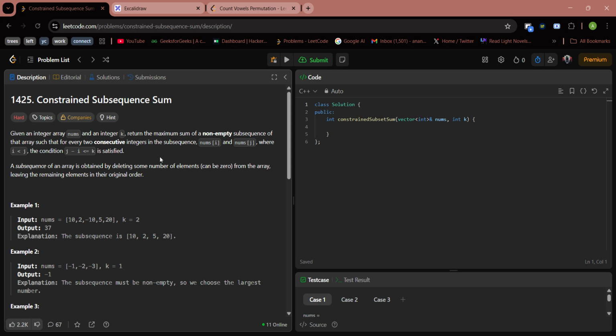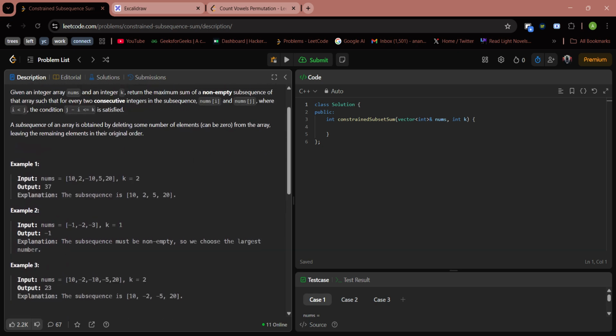So every two consecutive integers that we pick for our subsequence will have indices i and j, and the difference of those indices should be less than or equal to k. A subsequence of an array is obtained by deleting some elements from the array, leaving the remaining elements in the original order. Some elements can be deleted, and that is our subsequence.